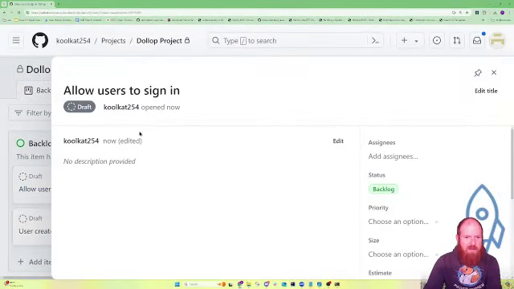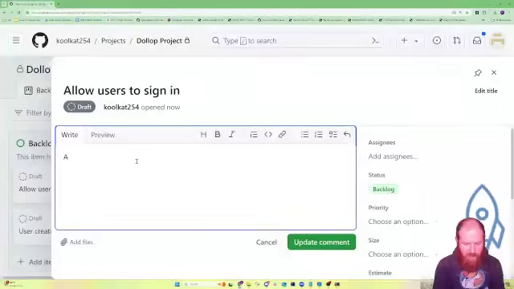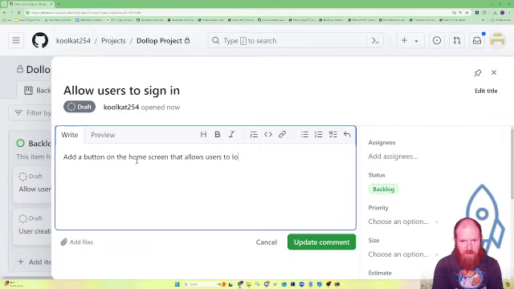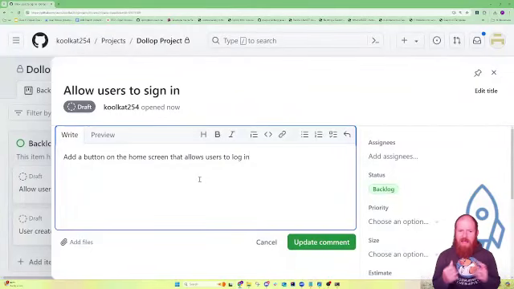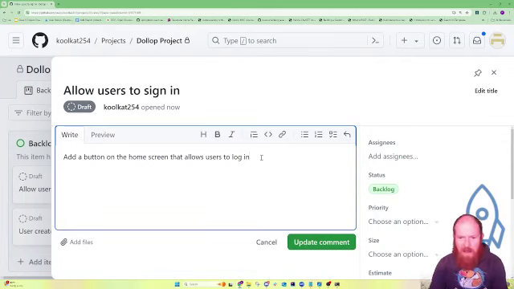So whenever I go here, I need to add some more description. Add a button on the home screen that allows users to log in. So as I'm even thinking about this, I'm not going to separate this. I'm just going to talk through it, and I want to keep on moving on to show you more things. But if you notice, adding a button to the home screen that just does something could be its own task. And then what does it mean to allow users to log in?